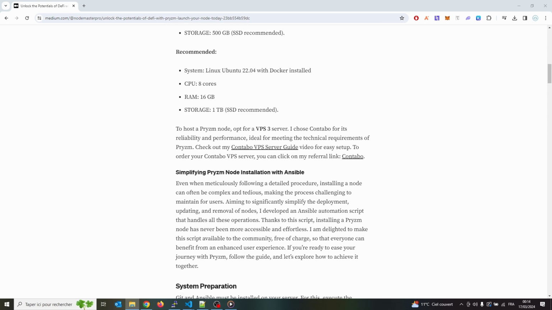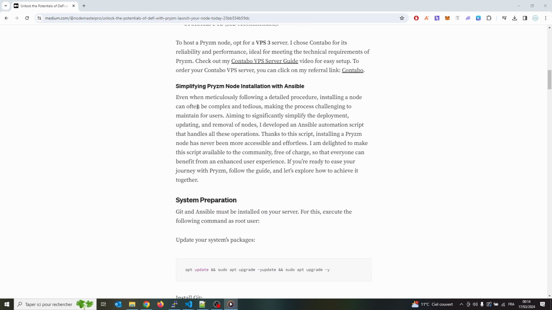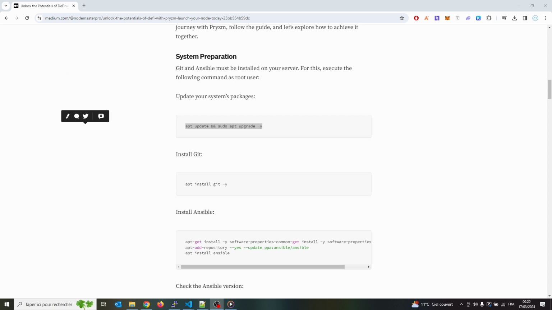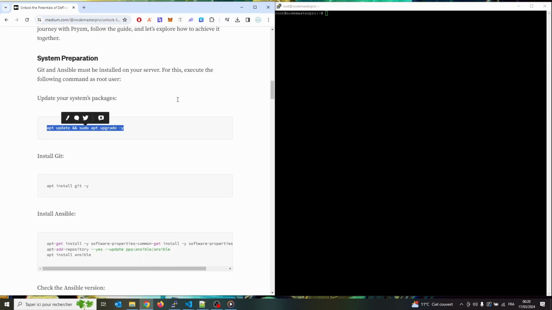Installing a node may seem intimidating, but fear not. I created an Ansible automation script that simplifies the whole process. This means you can deploy, update, and even delete your Prism node with ease, making the journey to Prism as simple as possible. Let's start by preparing the system by updating it and installing Git and Ansible.